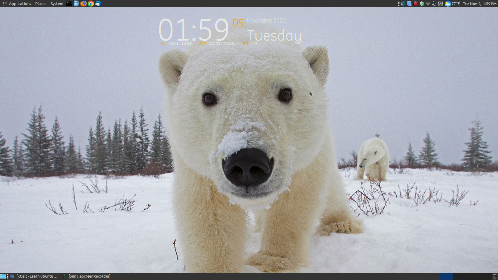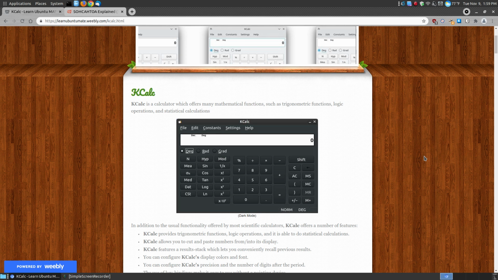In this video, I want to go over a calculator for Linux users called KCalc. If you found this video on YouTube, I will provide a link below the video that has a description and how to install it on your Linux system. Now, KCalc is a KDE application. It is a calculator that offers many mathematical functions such as trigonometric functions, logic operations, and statistic calculations.